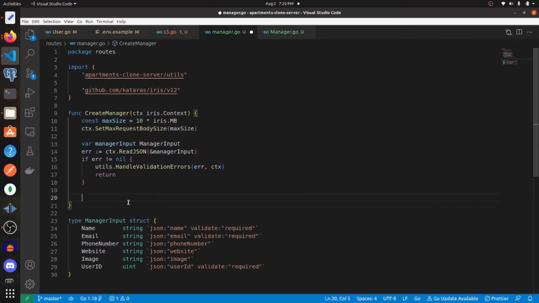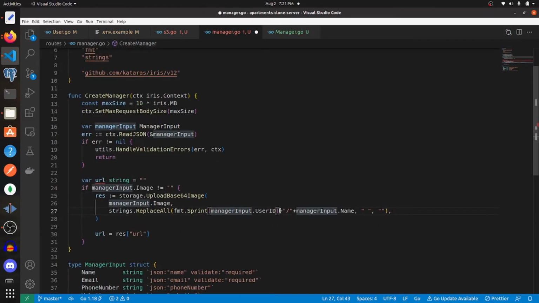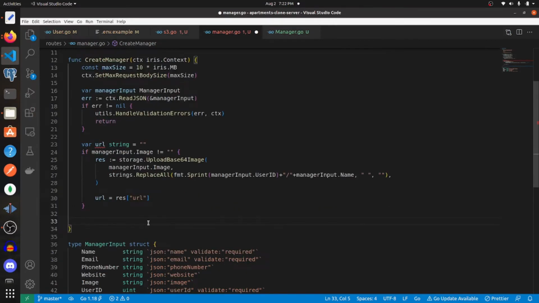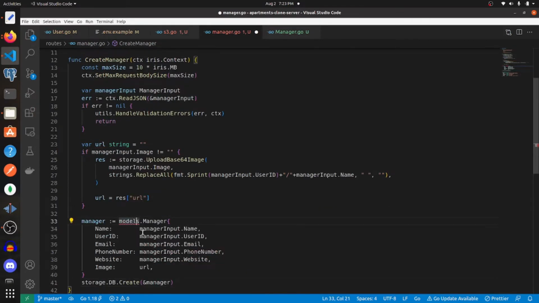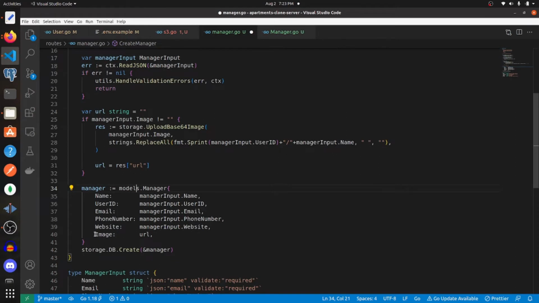Next, we'll upload the image to our S3 instance. And what I'm doing here is separating each user's images into their own folders. So each user's ID is going to be unique. So that's going to be the folder name. And for the name of the image, that's just going to be the name of the manager. So typically that would be the name of the property management business. And with that uploaded, I'm now going to save it to my database. And for the image here, I'm just going to pass in the URL to this S3 instance. And here at the end, I'm just going to send the user the manager.